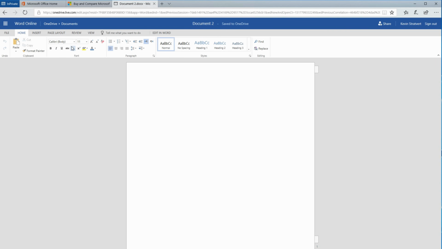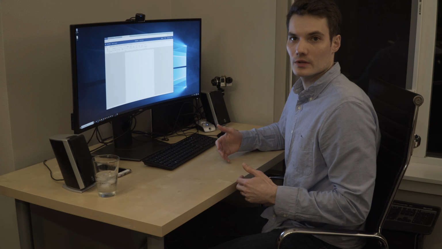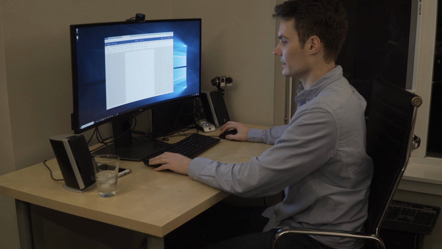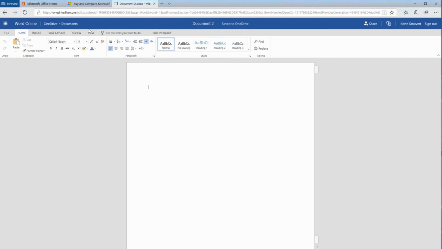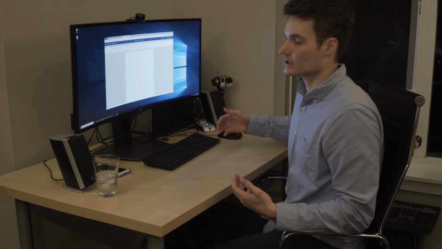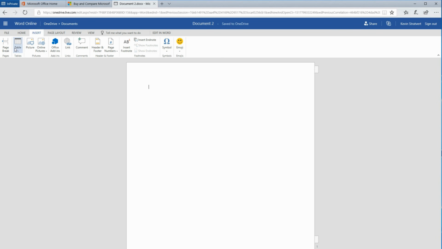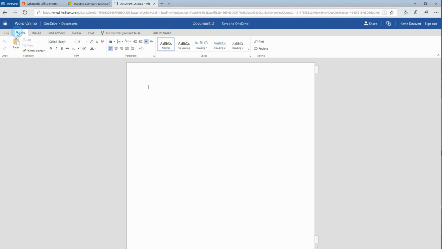What you'll notice is this looks very familiar to the desktop app. In fact, I have the desktop app right here, and I'll overlay that. So here you'll notice my different styles, the fonts, the different sizes and colors that I can apply. Here in the online app, you have much of the same functionality. Here I could insert a table, so lots of different functionality here.